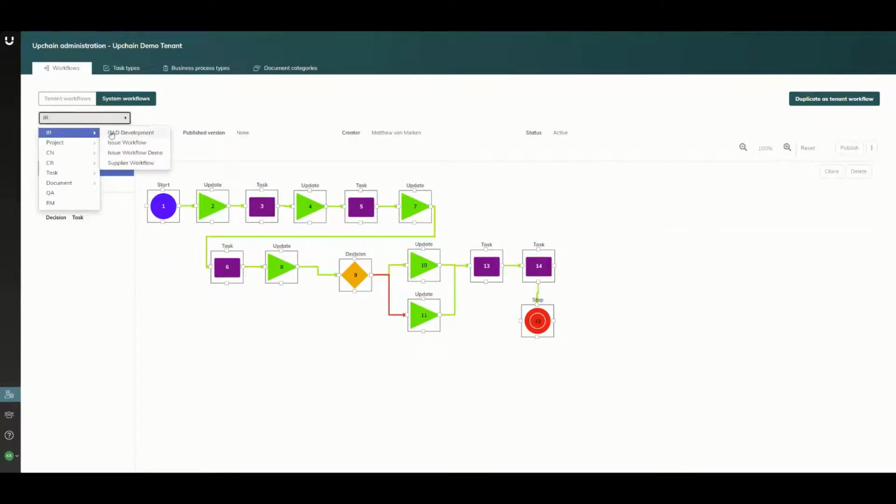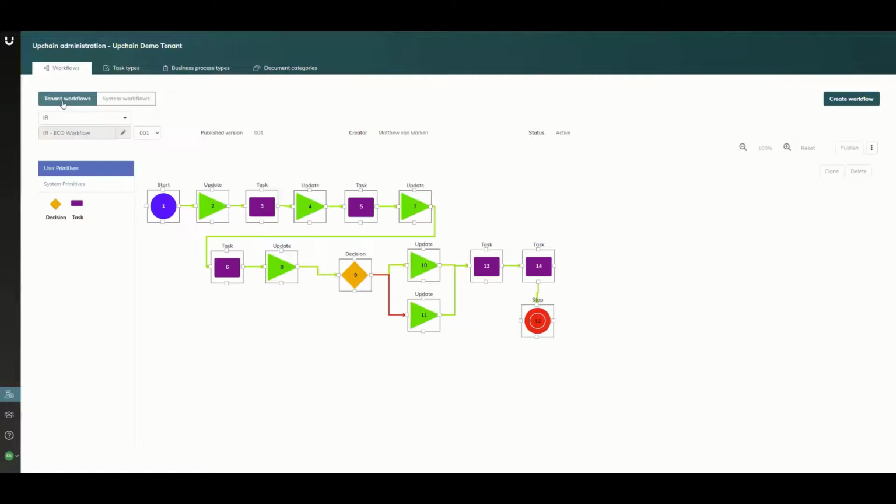Upchain provides out-of-the-box system workflows, but clients may also create their own tenant workflows to map to their own business processes.